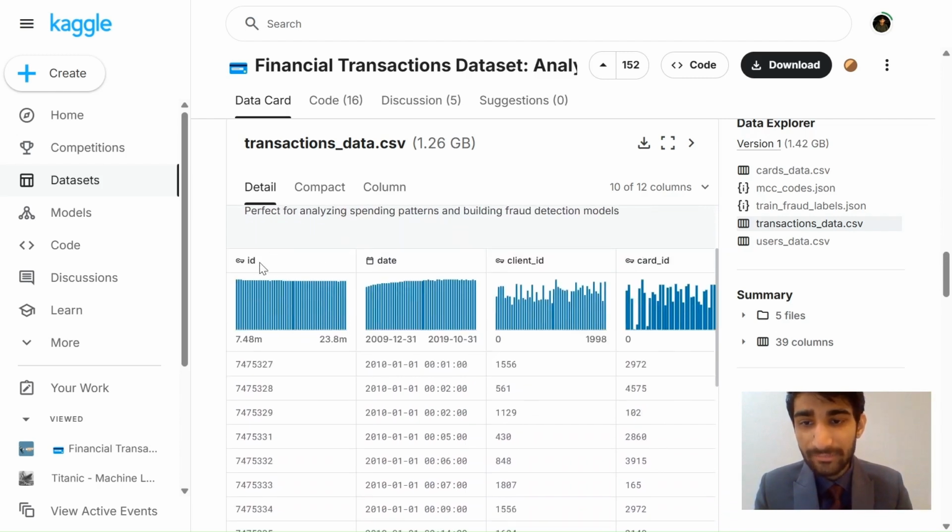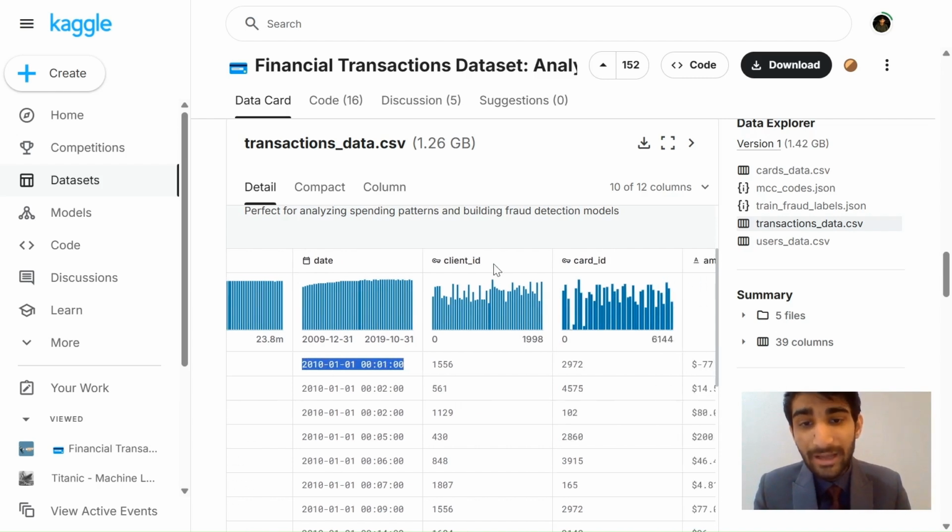We have an ID, which is a unique ID for each transaction in this dataset. In total, we have 1 crore 33 lakh transactions, or I would say 13 million transactions. So this is a unique ID for all those transactions in my transactions data.csv file. After that, we have the date and time of the transaction. As you can see over here, we have the client ID, the client who is doing our transaction.